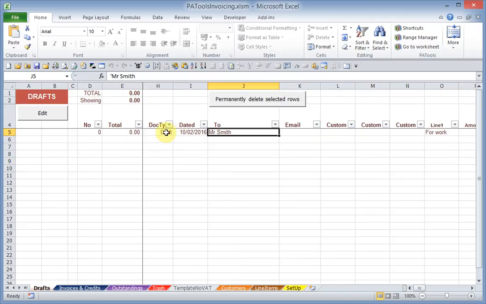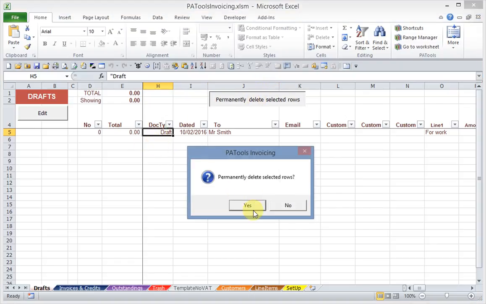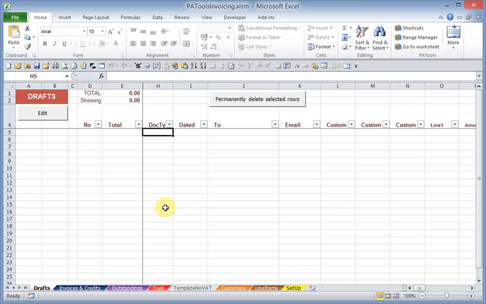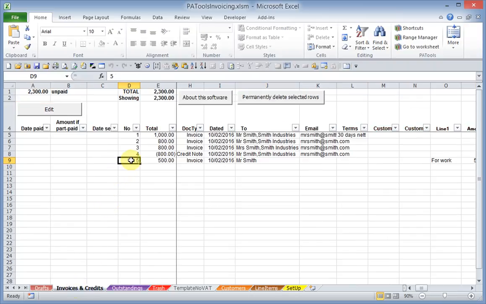It may be that we want to use it again in the future. So it may be that you set up several drafts if you've got several different templates that you typically use invoicing for the same sort of things. Equally, you can permanently delete selected rows, and that one's gone. So it's up to you. So invoices and credit notes are very easy to create based on previous ones. Save yourself a lot of typing.